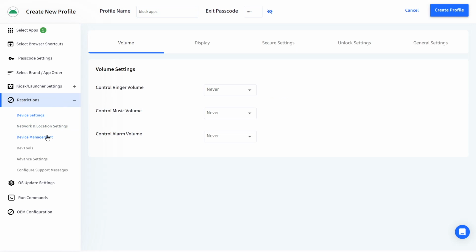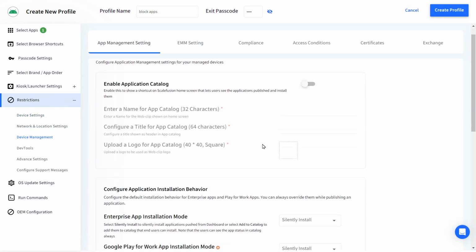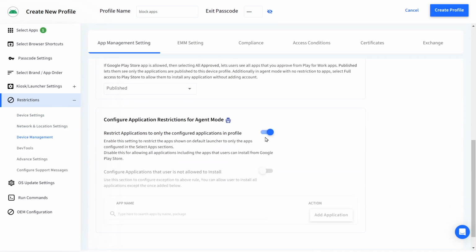Click on Device Management and scroll down to Configure Application Restrictions for Agent Mode under App Management Settings. Disable the Restrict Applications to only the Configured Applications in Profile toggle and enable the Configure Applications that user is not allowed to install toggle.